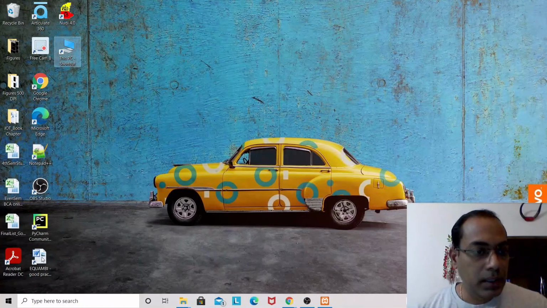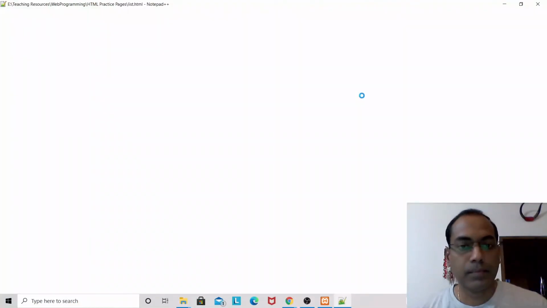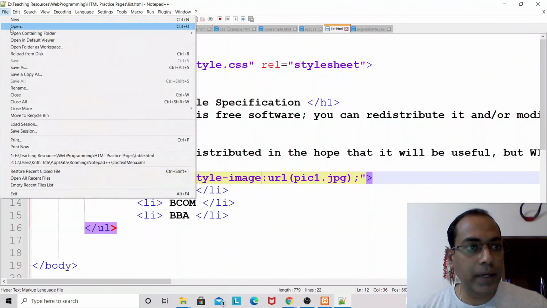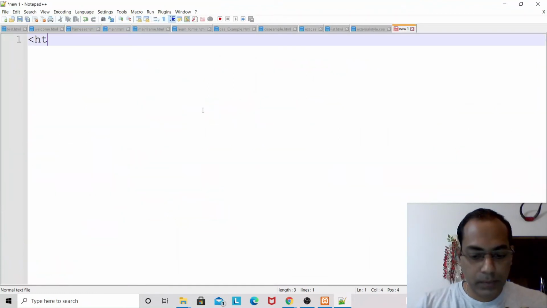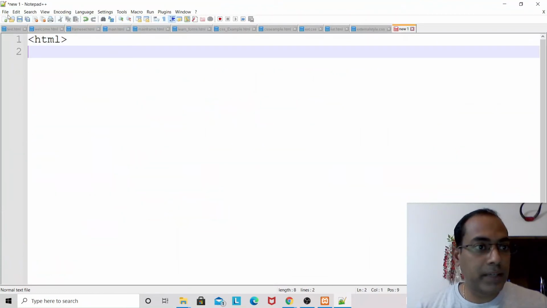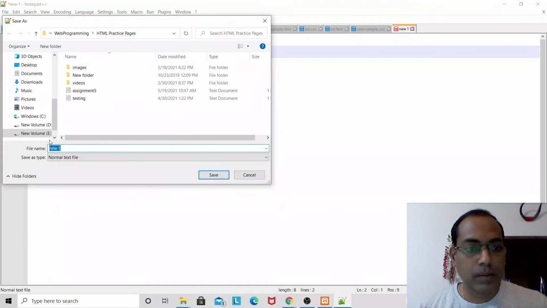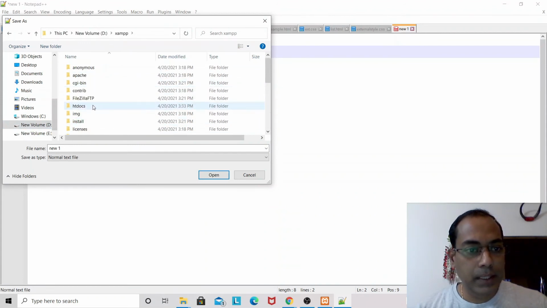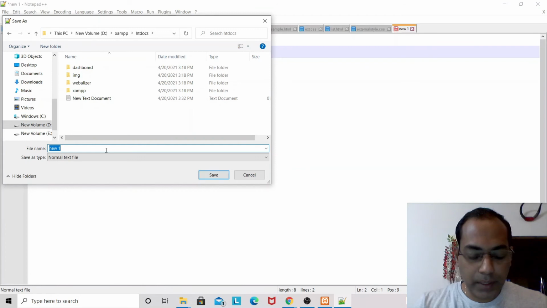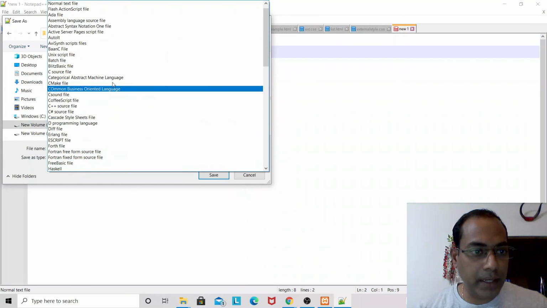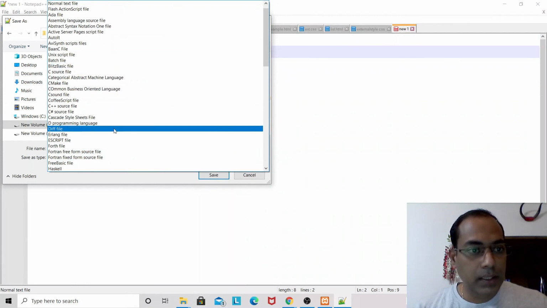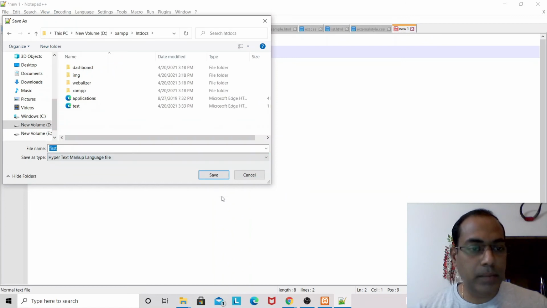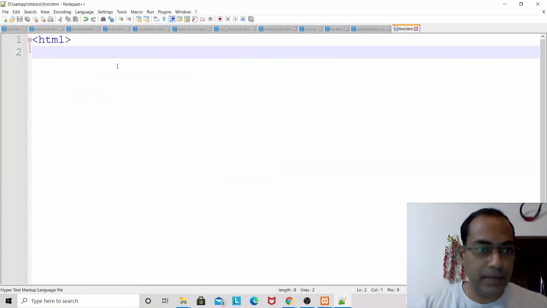For that, I will open Notepad++. I'll create a new file, HTML. Better save it. Where do we have to save it? D drive, XAMPP, htdocs. Here you have to save it. I'm giving first as the name of the file. Select hypertext markup language and click on save.